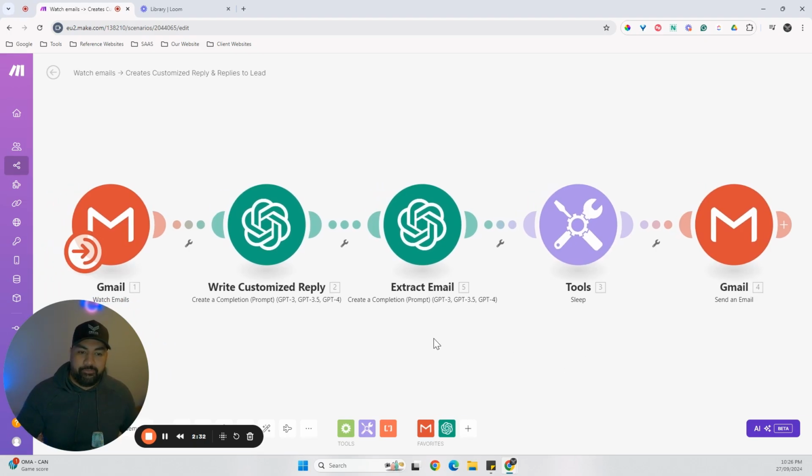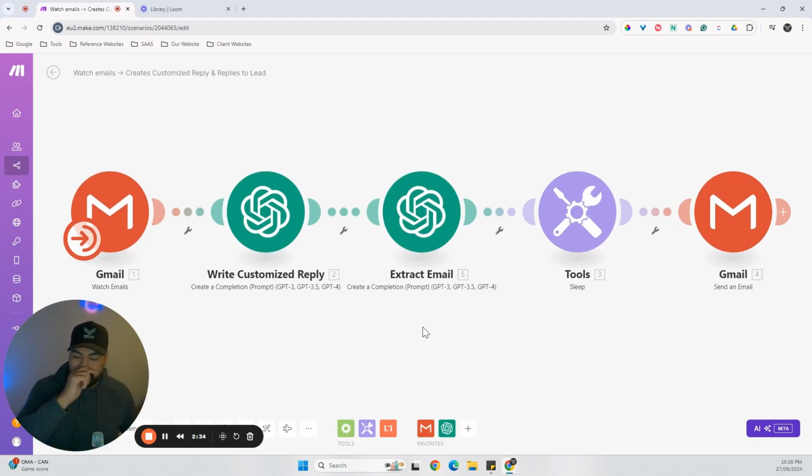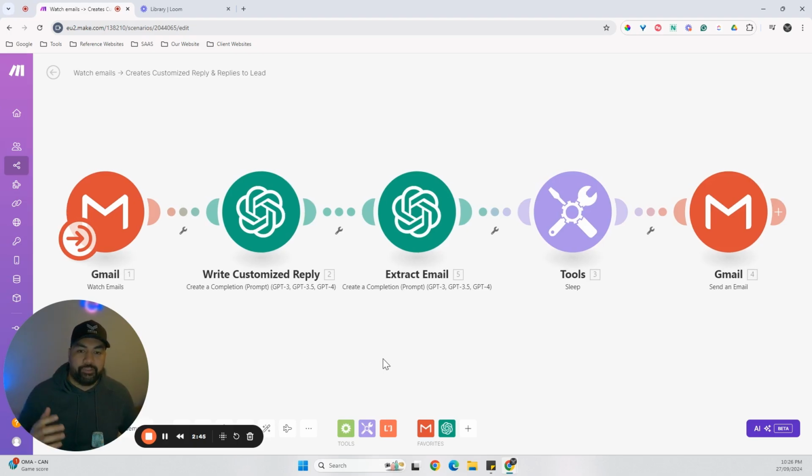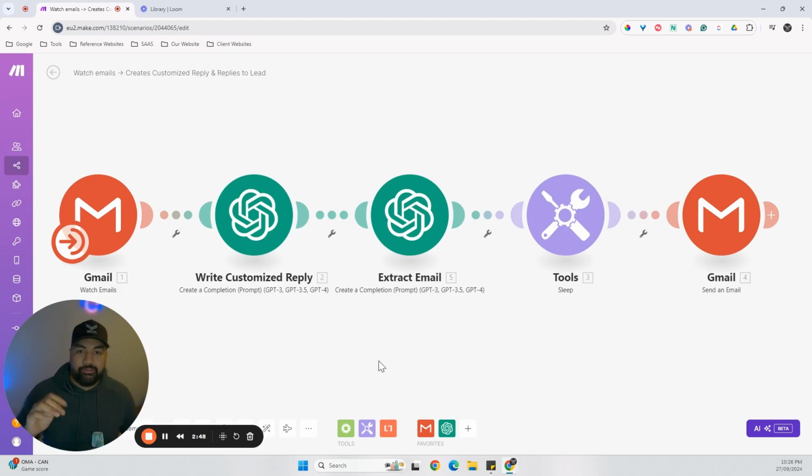So it'll all make sense as I go through it, but essentially we're watching an inbox for some emails. Then we're getting ChatGPT to write a personalized reply. After we've written that reply, ChatGPT will also extract the email. And then before it sends it back, it'll wait about 90 seconds, so it feels realistic, like a person, however long it would take for a normal person to manage an inbox. And then it will send that email in the final step, that personalized email. So let's go ahead and let's build it ourselves.